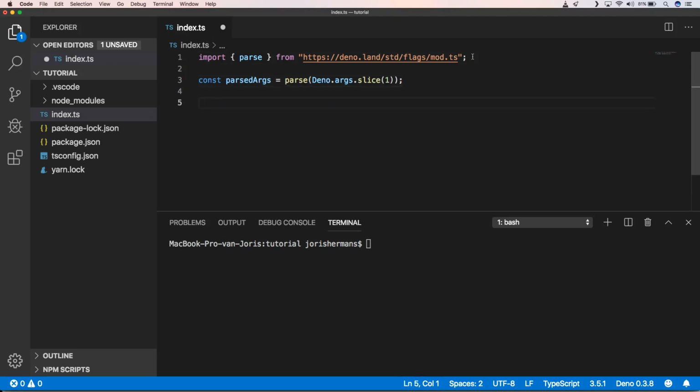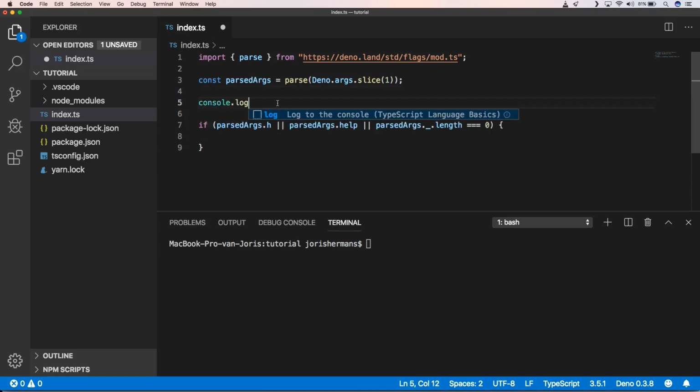And then, of course, we can do something like if parsed args.h, or something like that. Then we can just print out our help. But let us, for the moment, just log parsed args.